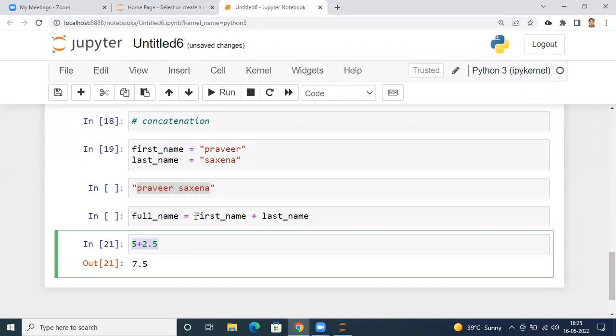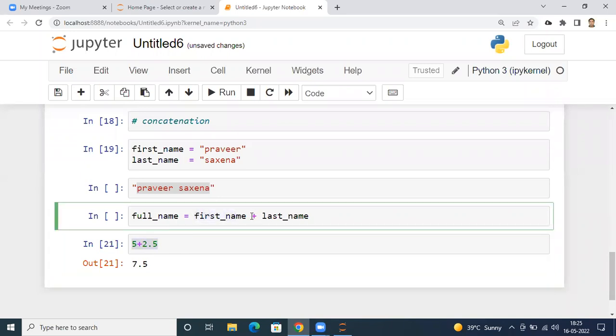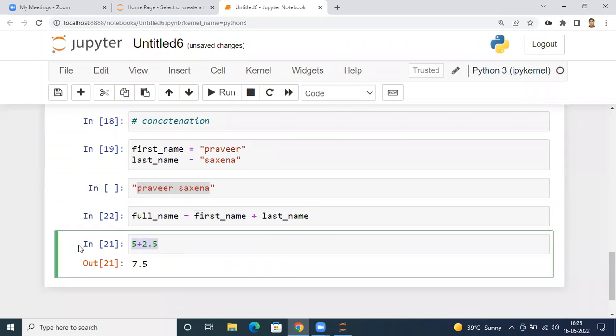But when plus is your operator and strings are your operands, I repeat once again, at that time it just does the concatenation of the strings. It glues two strings together. So if I execute this and see my full name, it will not be the way I want, but a little bit different. We will correct that, don't worry.